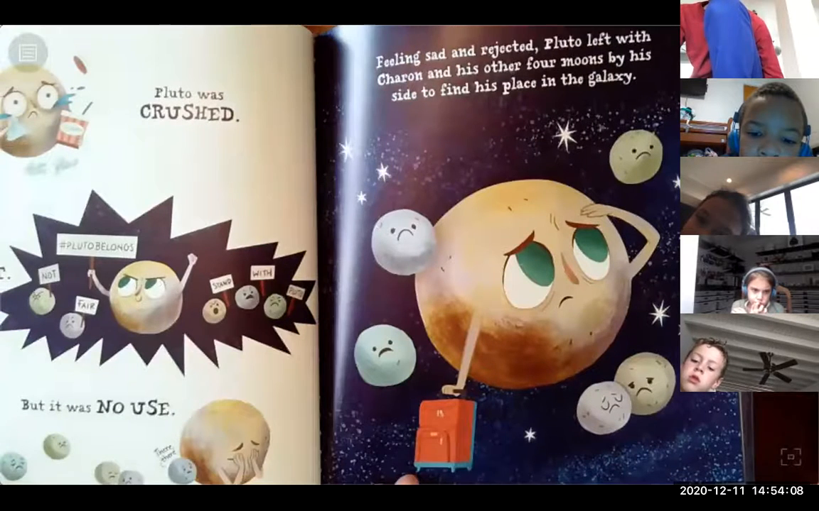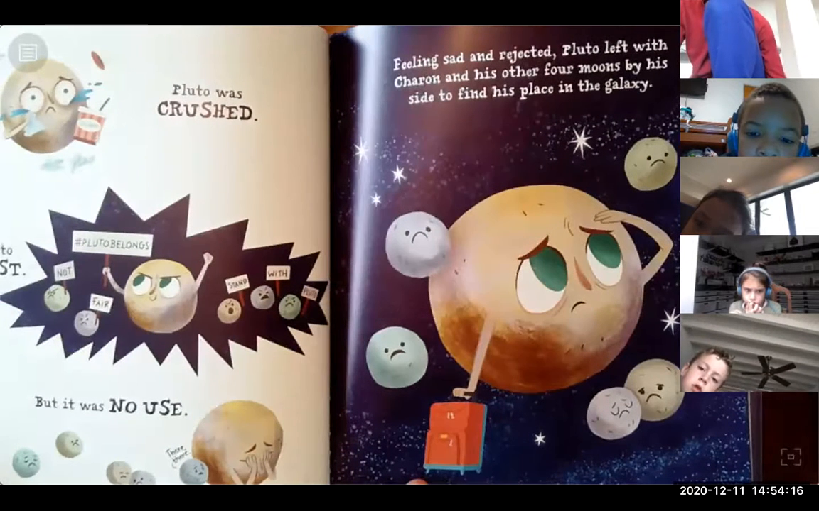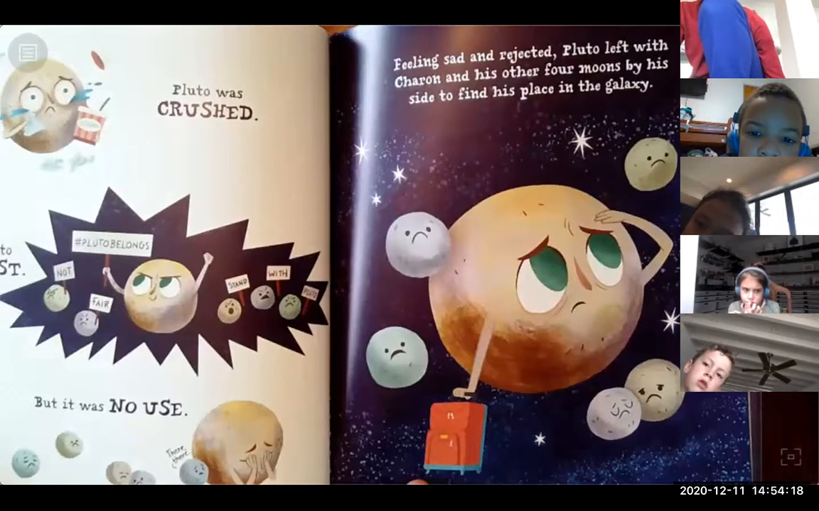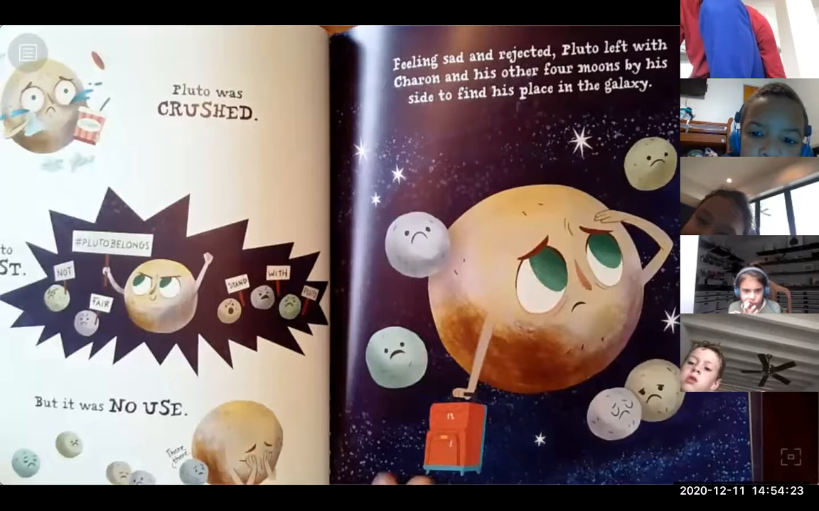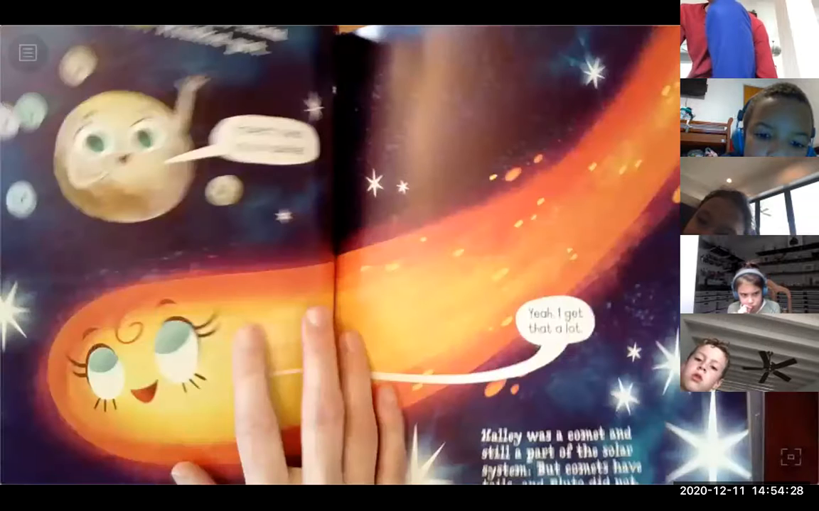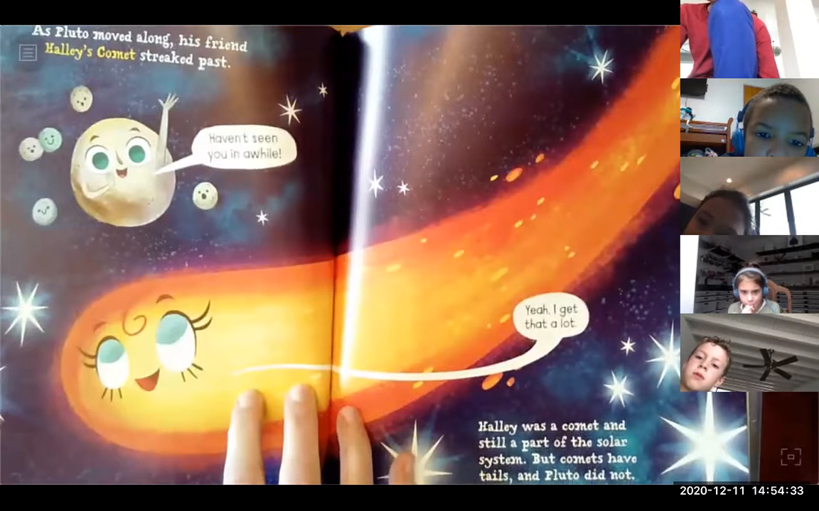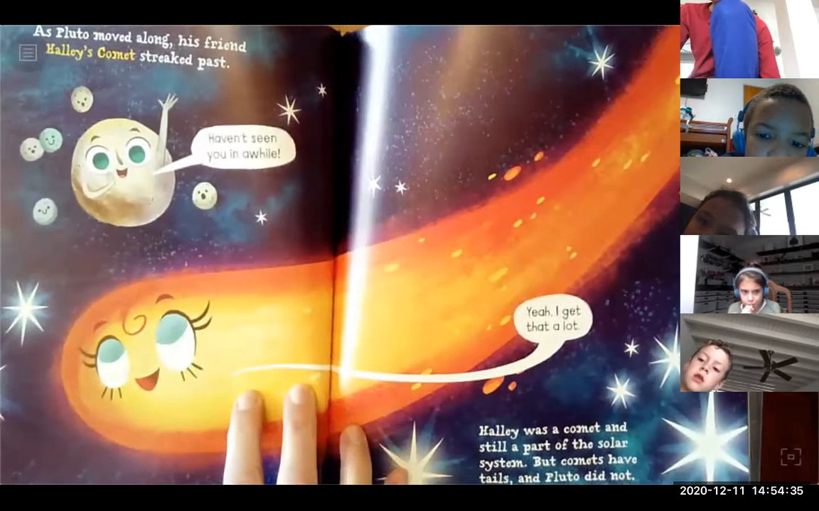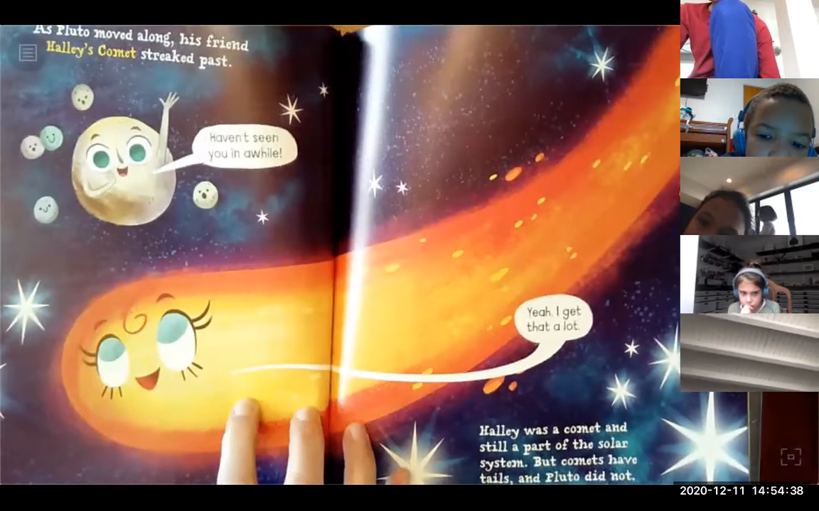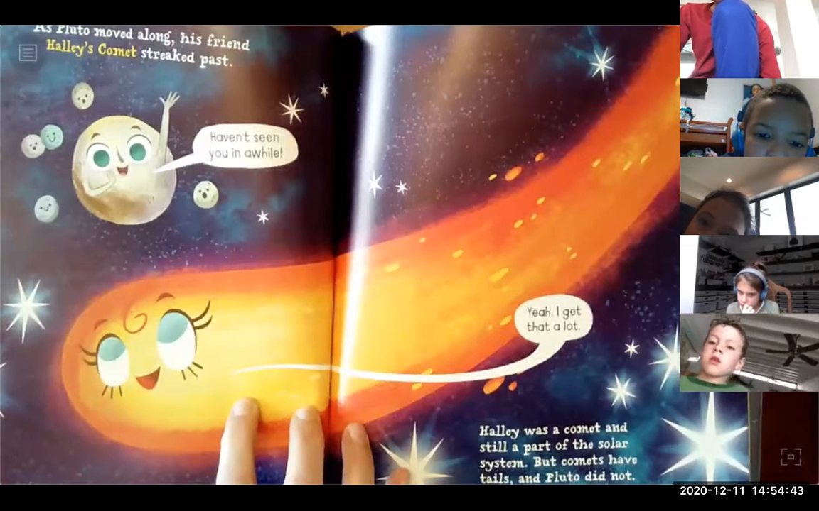Pluto was crushed. He tried to protest, but it was no use. Feeling sad and rejected, Pluto left with Charon and his four other moons by his side to find his place in the galaxy. As Pluto moved along, his friend Halley's comet streaked past. "Hey, haven't seen you in a while." "Yeah, I get that a lot." Halley was a comet and still a part of the solar system, but comets have tails and Pluto did not.